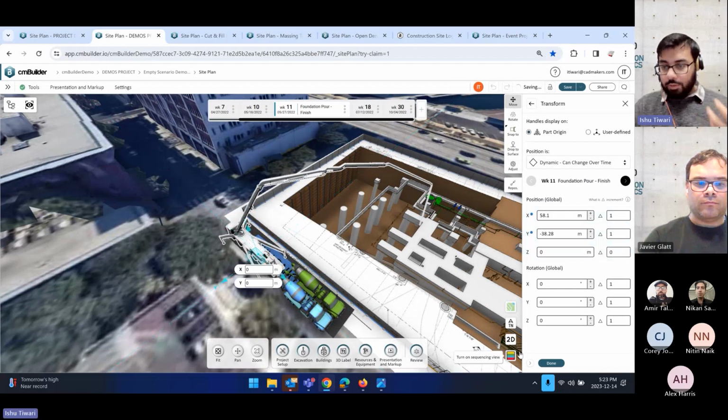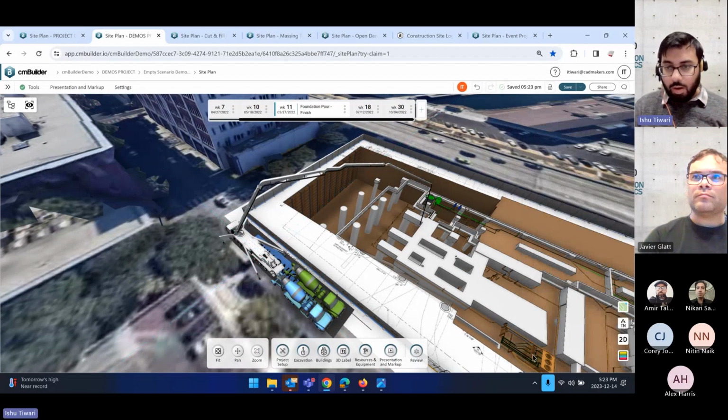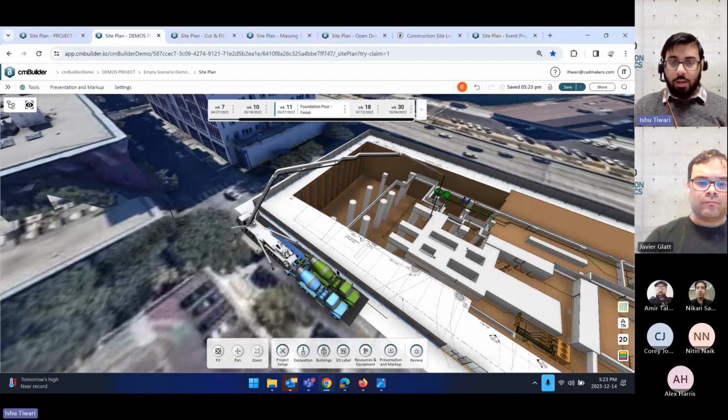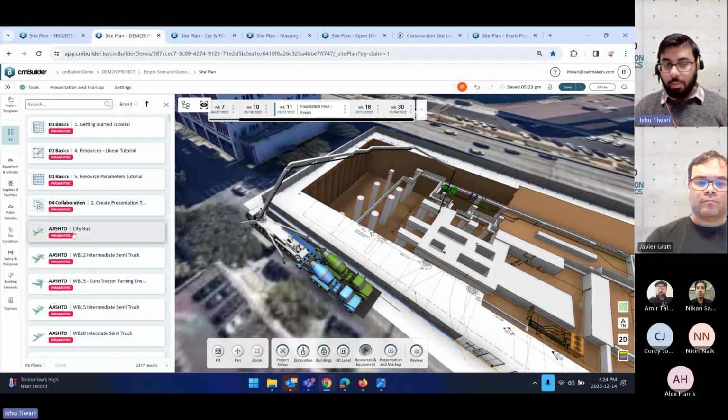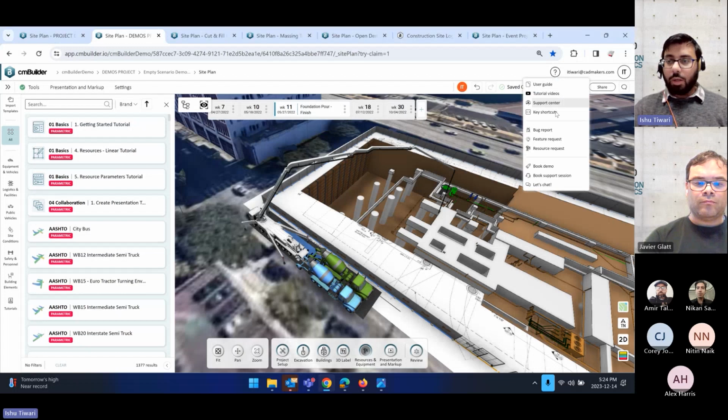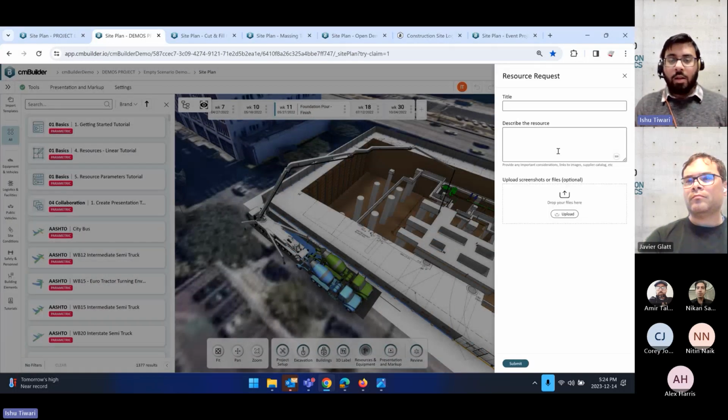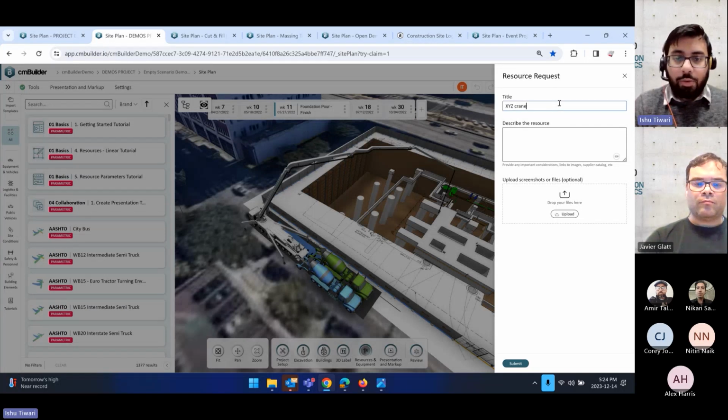And as you can imagine, we have quite a lot of customers from different areas. So if you're not able to find something in the library, but you want to use any resource, any equipment in your simulation, we have this resource request option dedicated just for that purpose. Just come in here, let us know, type in there, maybe I need an XYZ crane. We will just build that resource for you and add it to the catalog.